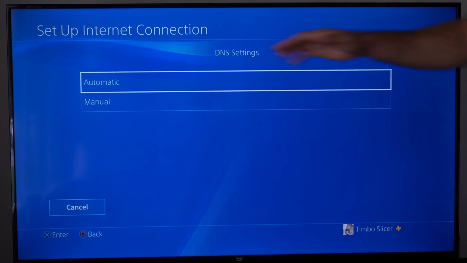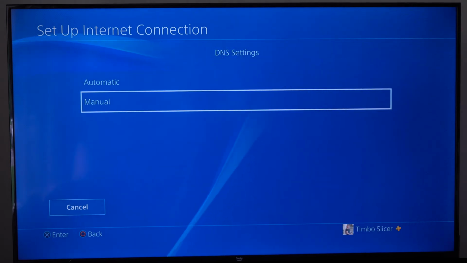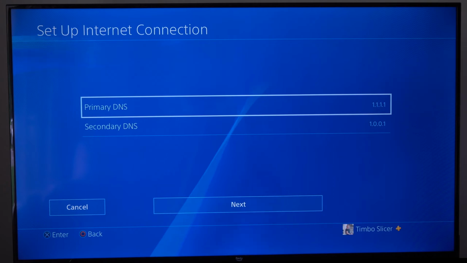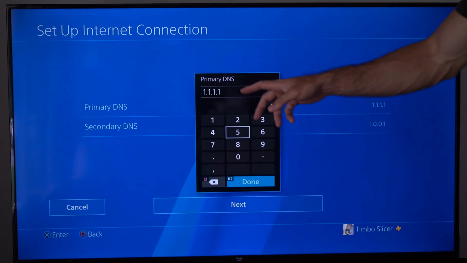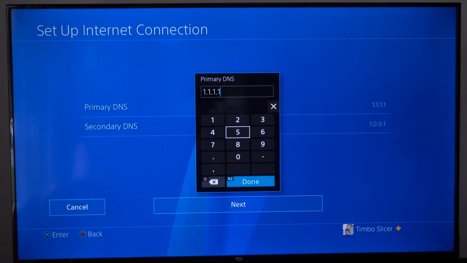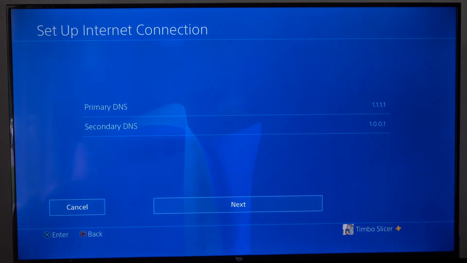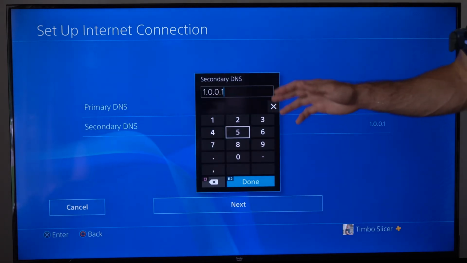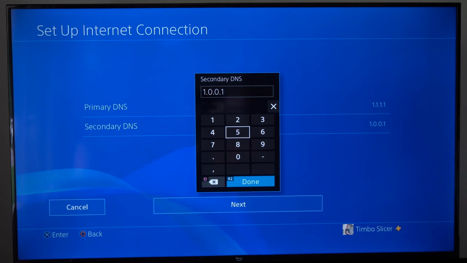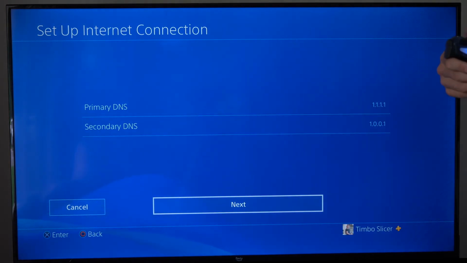Then for DNS setting, instead of automatic, we want to go to manual. Select this. Then type in 1.1.1.1 for the primary DNS. Press R2. Then for the secondary DNS, type in 1.0.0.1. Press R2. And then you can go to next.